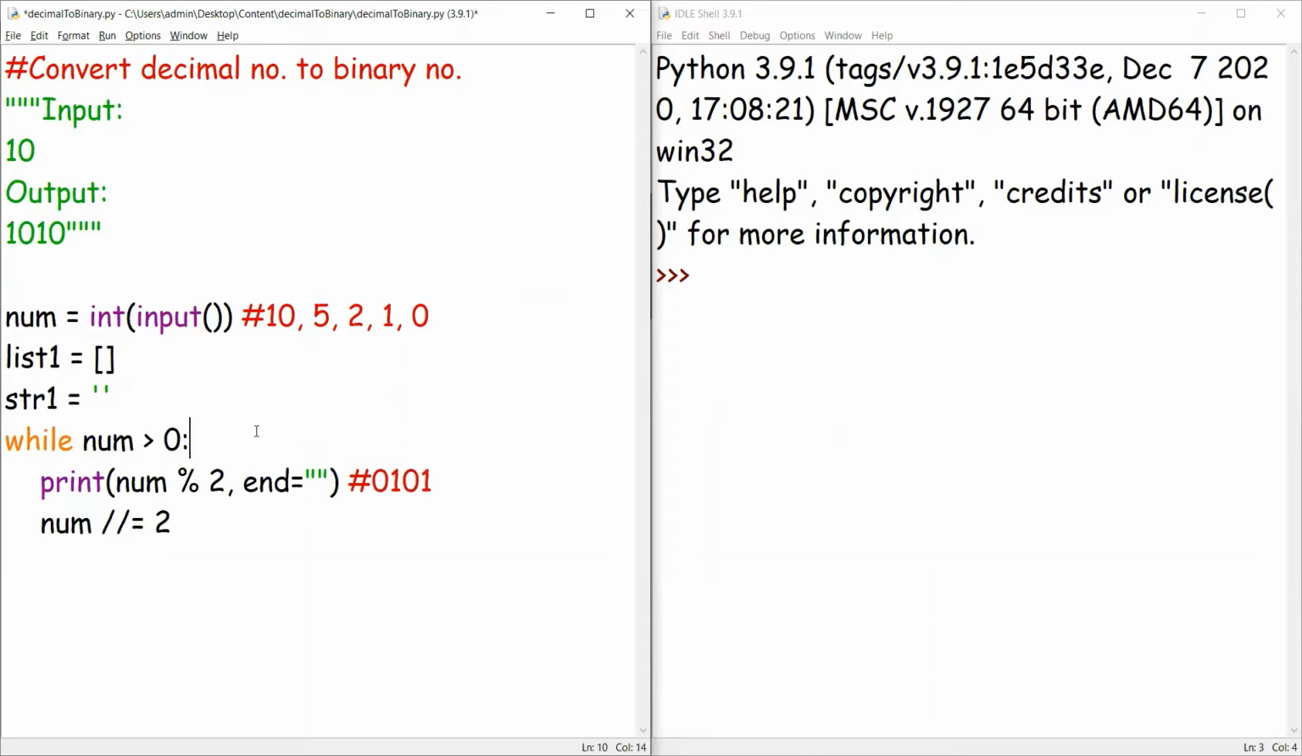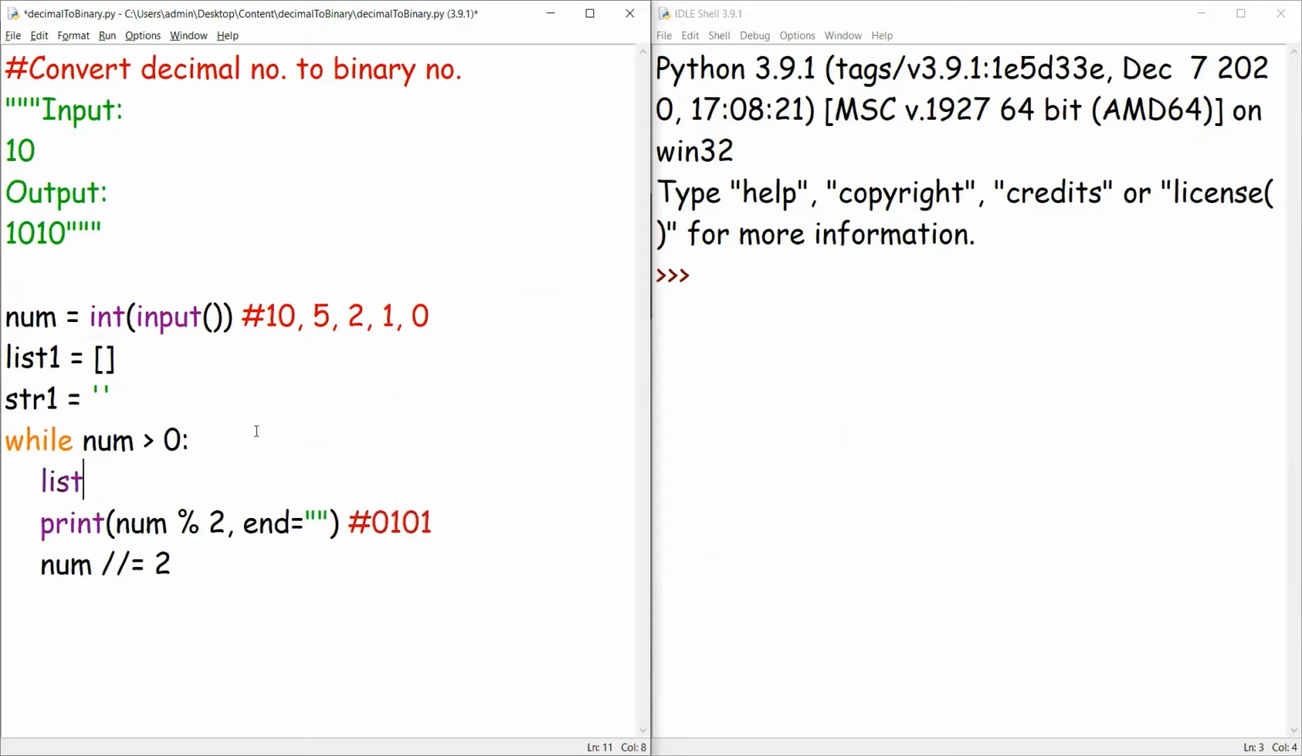Each and every time, I'll be appending the value of number modulus 2 to my given list. So the first 0 would be appended, next 1, next 0, and next 1 will be appended. So now let me comment this step here. After this, I'll be iterating my given list from last to first.